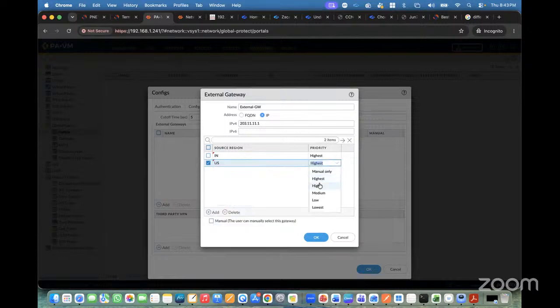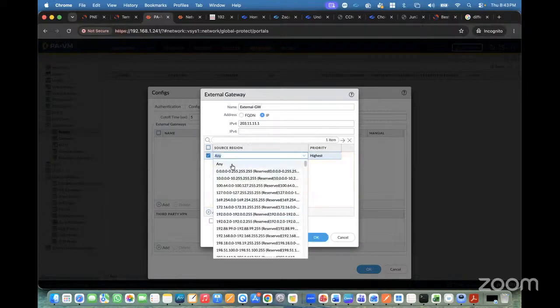I can give the highest. So if I'm in India, I always prefer my users to go to the India firewall as the first preference. And if the India firewall is not available for any region, then they go to the US, in case you have a multi-region setup. But for the time being, I'm giving any, and this is going to be the highest for my gateway.